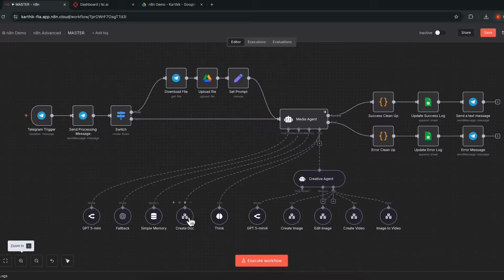This one is basically creating the documents, so that once the result is ready, it will create it in a document and send that document content as a result to the Telegram. Okay. So create document is not a single node. It refers to another workflow. Let me open it. As you can see here, it refers to another workflow.